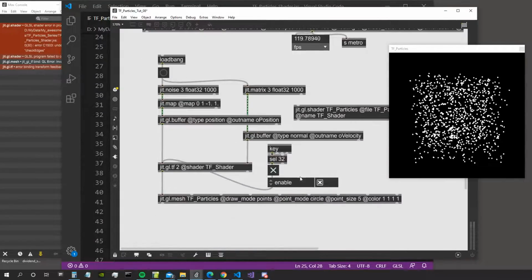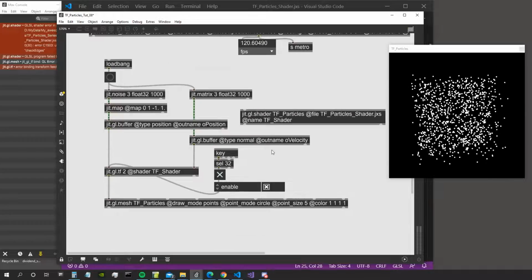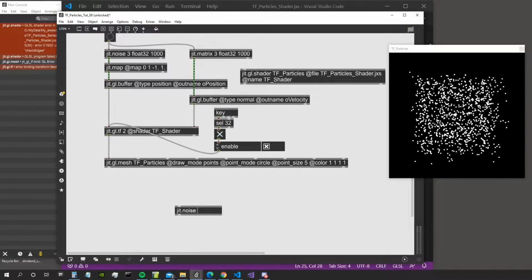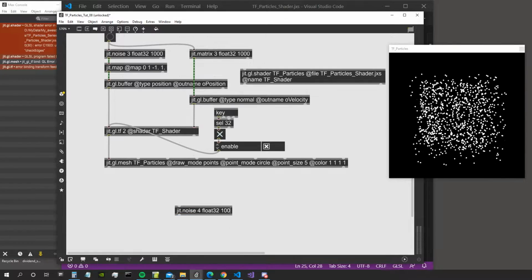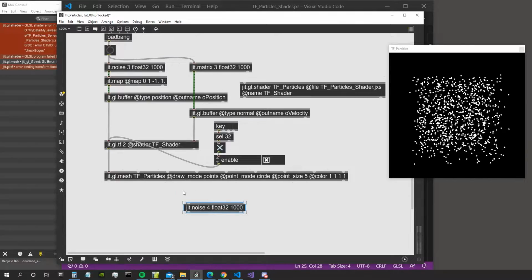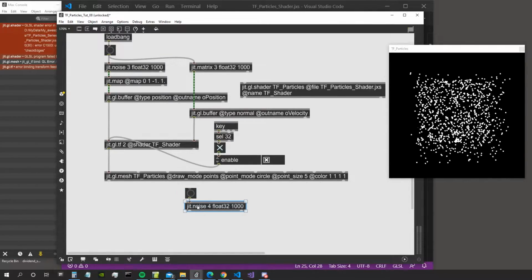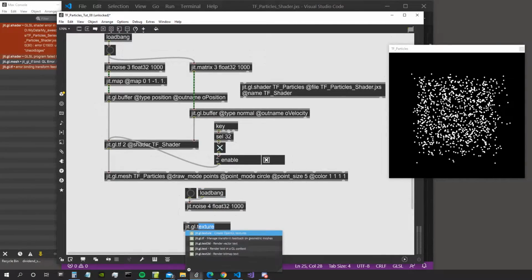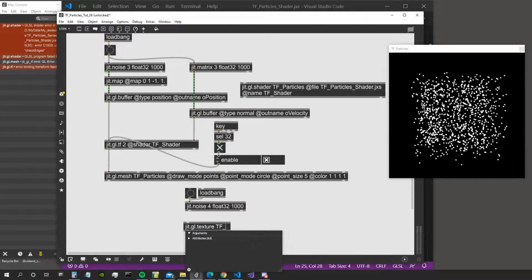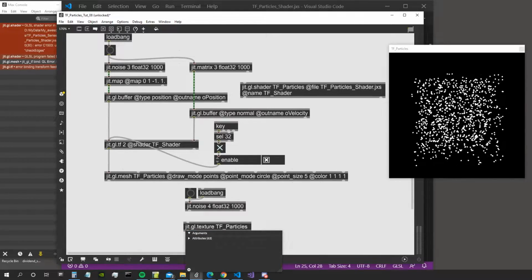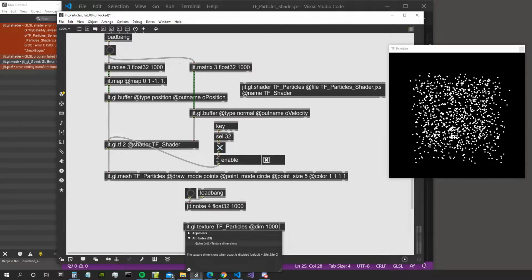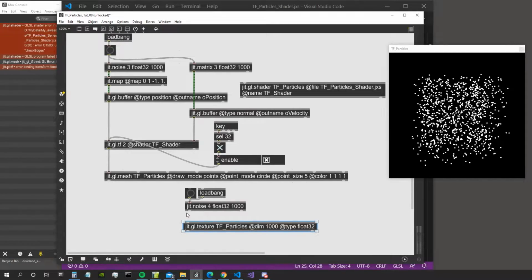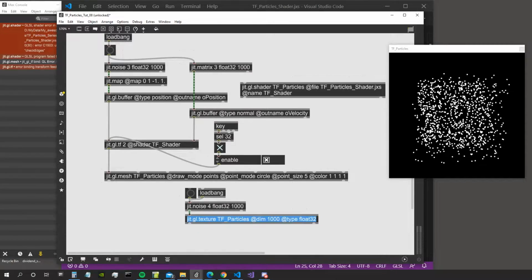Great. Now we actually need to create our texture inside the patch. So let's get down here and create simply a jit.noise with 1 plane, float32, 1000, so a 1000 one-dimensional matrix with 1000 cells in it. Let's also connect it to a loadbang. And then let's create our texture, so jit.gl.texture, which throws to TF particles, the name of our context, is of dimension 1000, and type, we can set it to float32, this doesn't really matter.